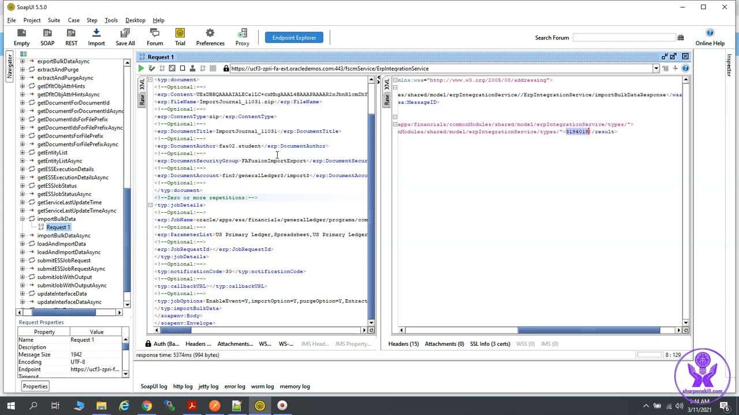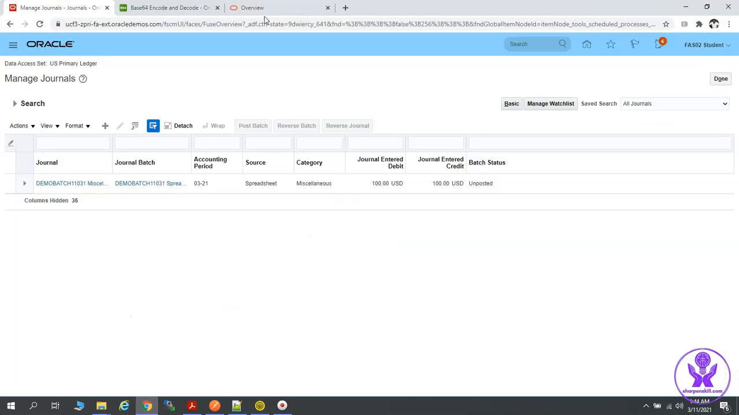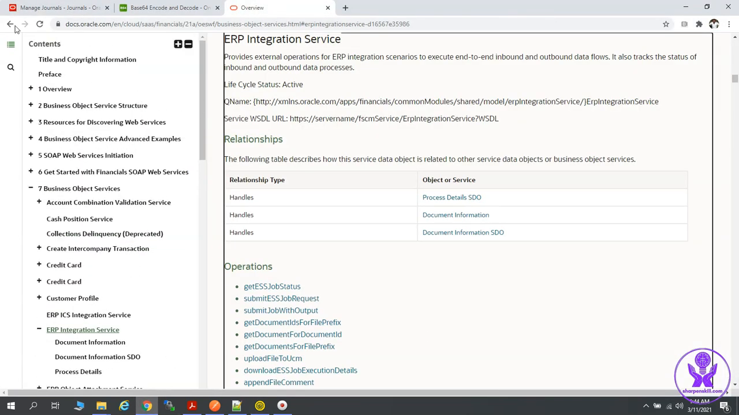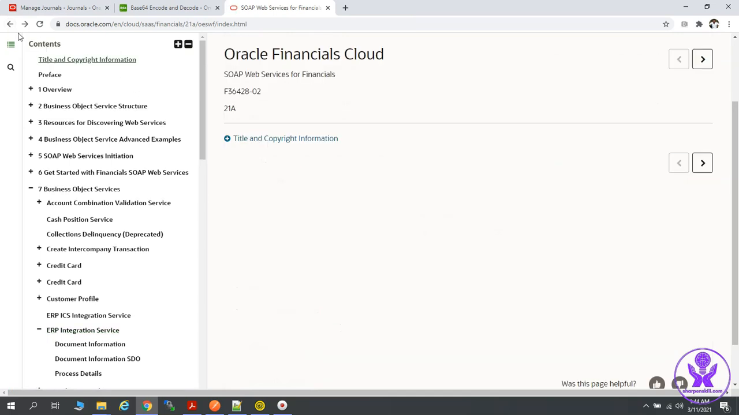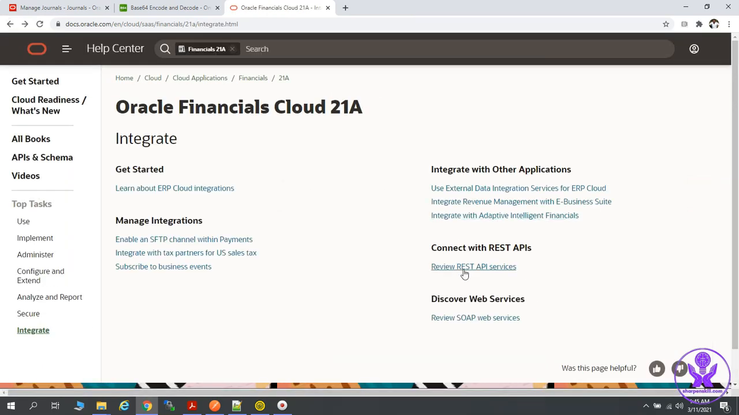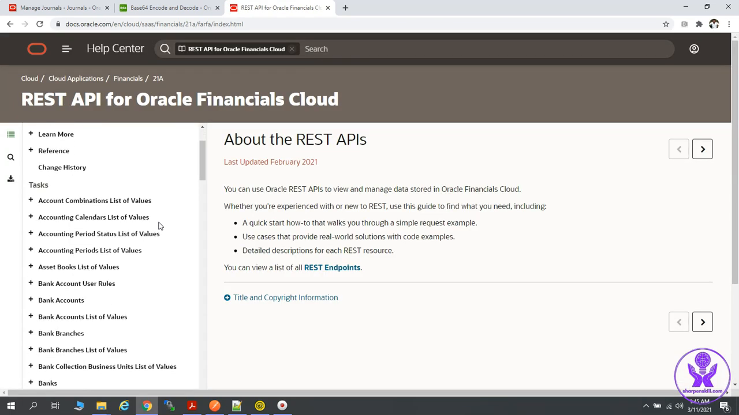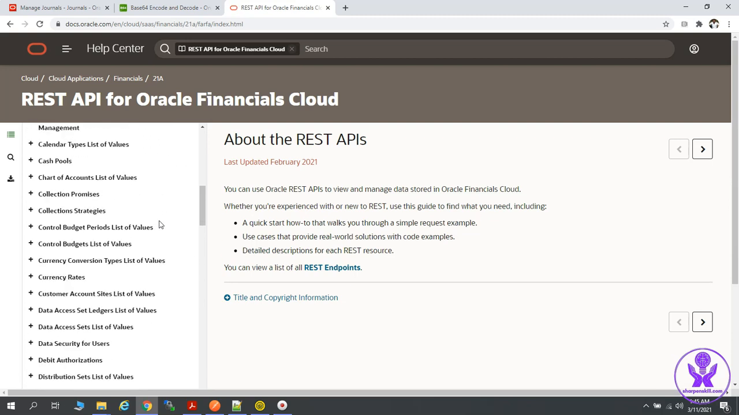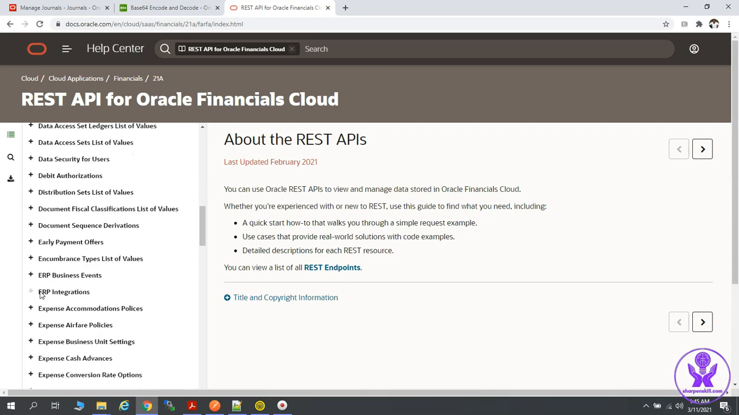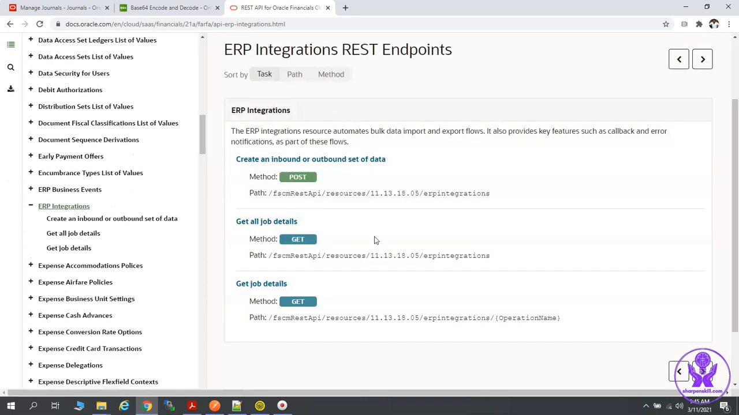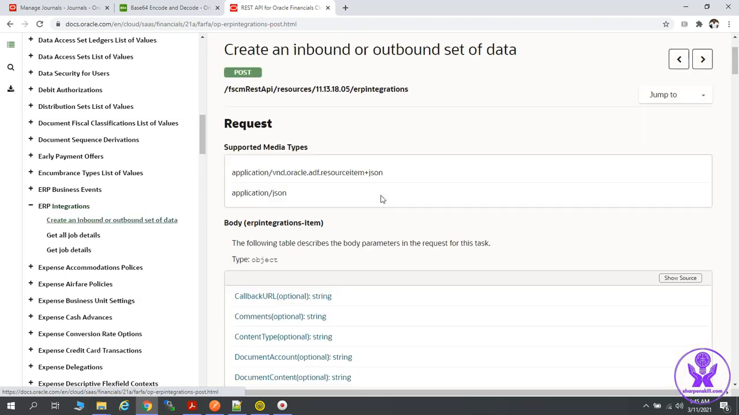Now I'm going to show you how to do it in the REST API way. Let's go back to the Oracle documentation. Click on Review REST API Services. Here you have the ERP integrations. So this is the one. Click on create an inbound or outbound set of data.